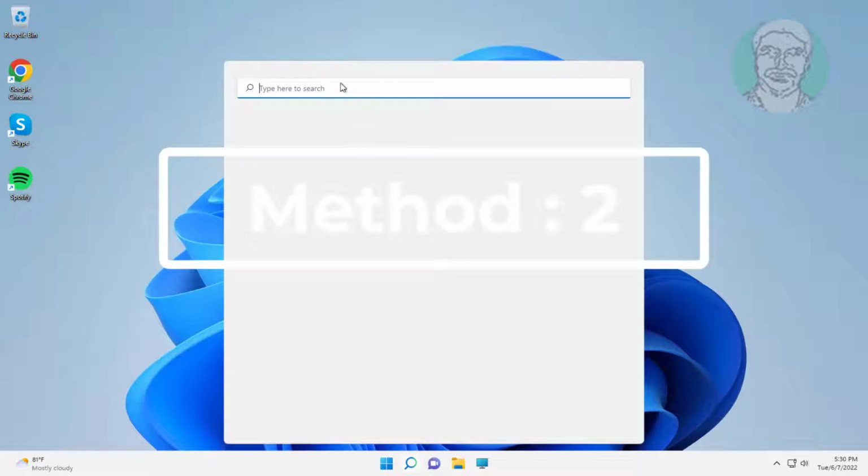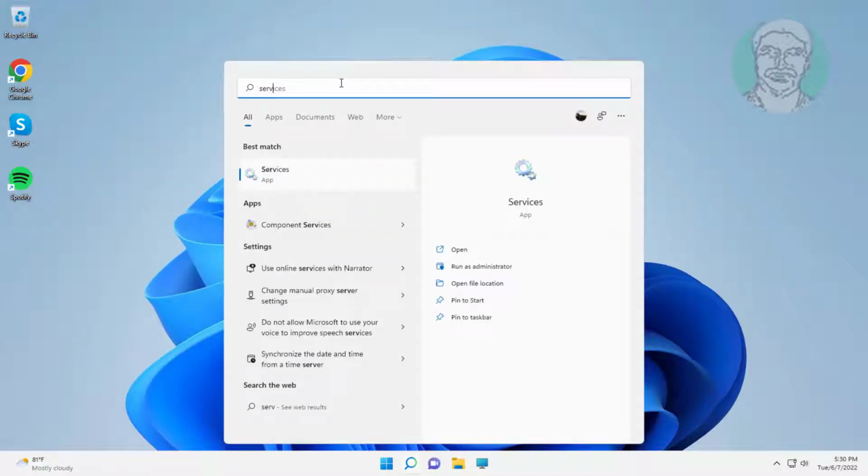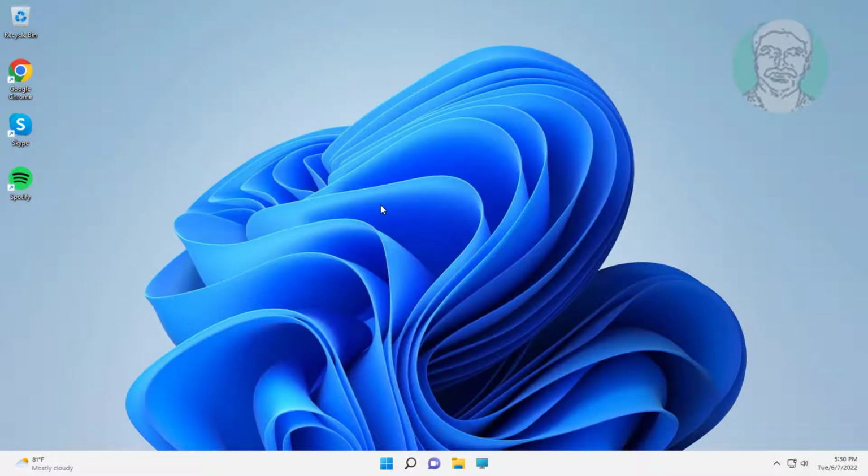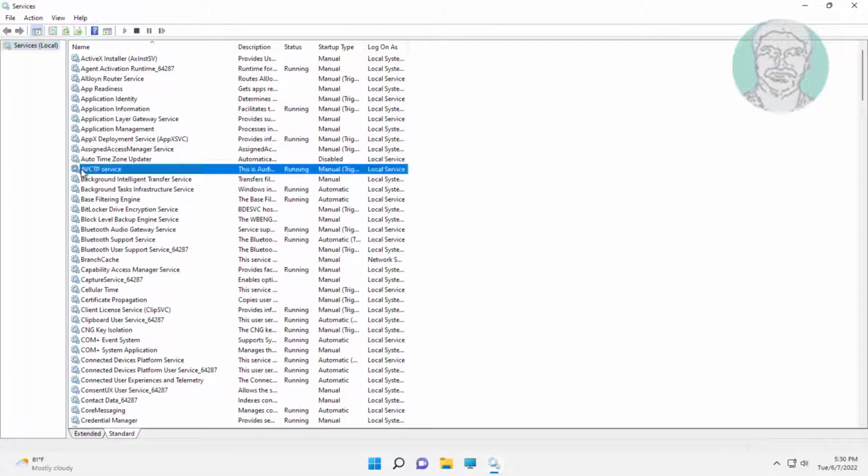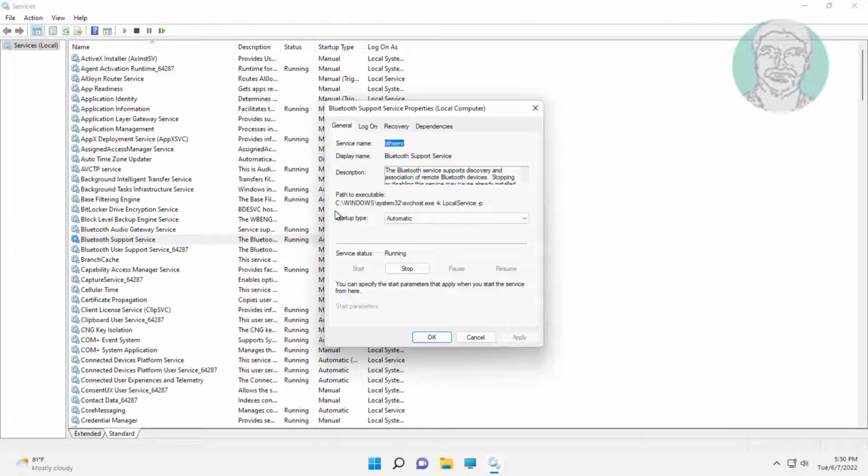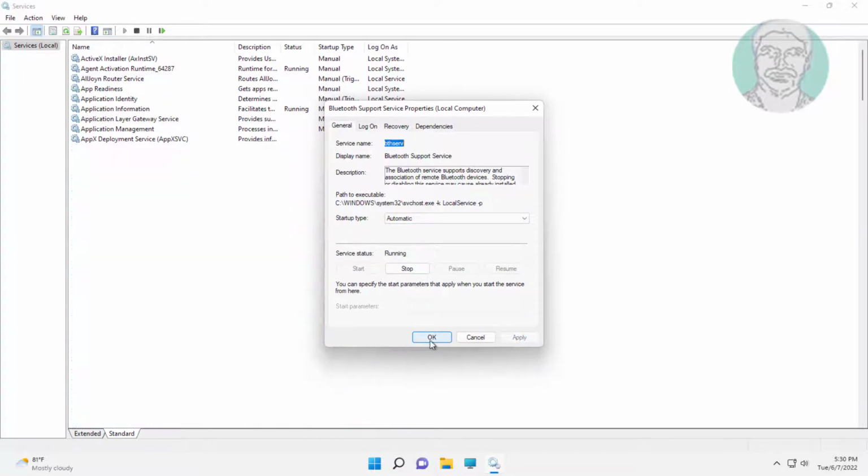Second method is type Services in the Windows search bar, click Services. Open Bluetooth Support Service. Change Startup type to Automatic, click Start the service, click Apply, click OK.